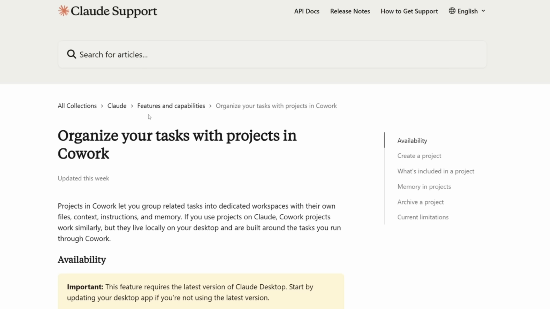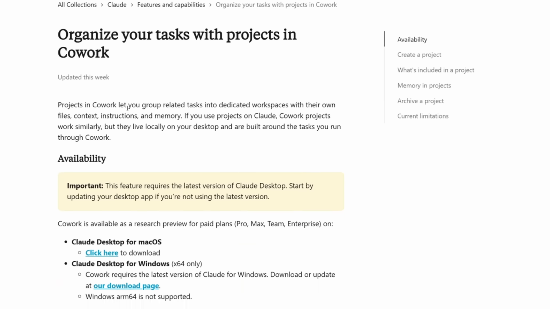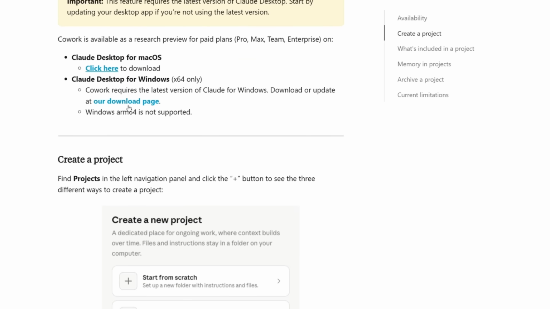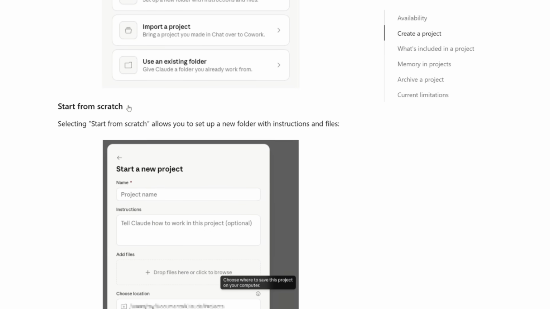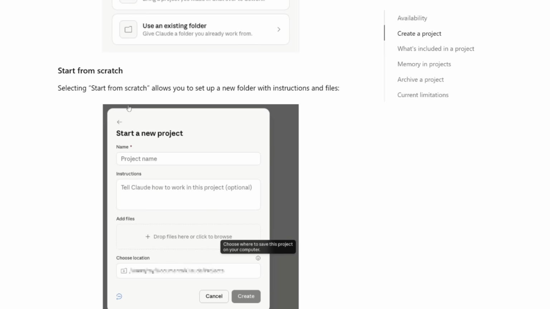Lastly is the introduction of projects and cowork. This is with built-in memory across tasks, which is super useful as it is going to have a shared folder and connection set up for a group of different tasks.